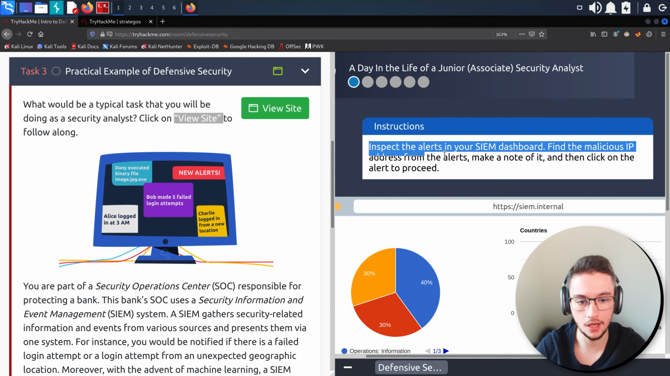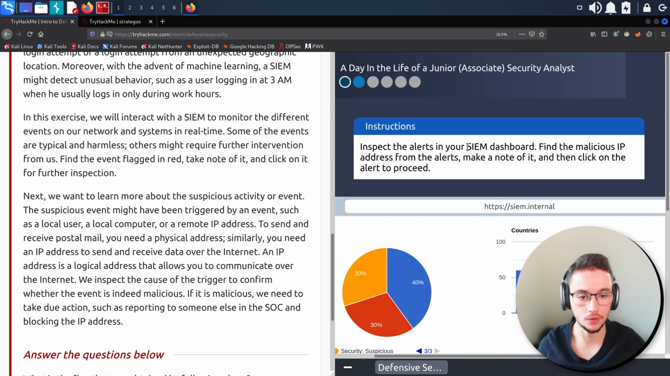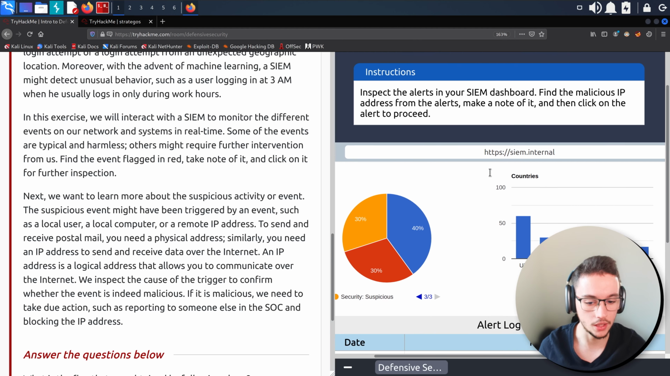Instructions: inspect the alerts on your SIEM dashboard. Find the malicious IP address from the alerts. Make a note of it and then click on the alert to proceed. And you might be asking, what is SIEM? Well, SIEM stands for Security Information and Event Management. So SIEMs are like software to manage information security events. So yeah, let's go and look at our dashboard.